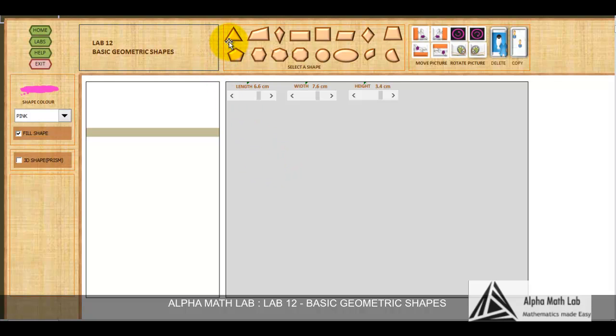There are various geometrical shapes on top of this lab. These are the buttons to animate the shape, and this is the button to delete, and this button we use for copying the figure. Use these scroll bars to change the length, width and height of the diagram. Use this drop-down list for changing the color. This checkbox is for filling the shape, and this particular checkbox is to convert a shape into a 3D shape.